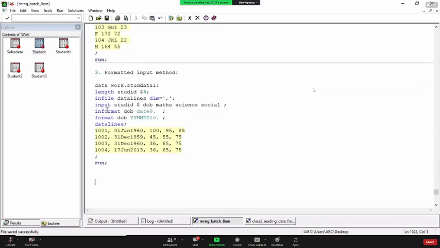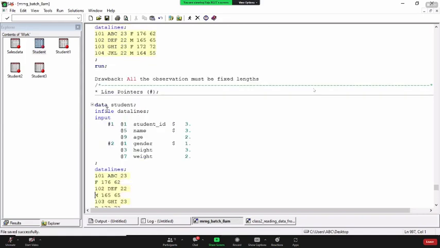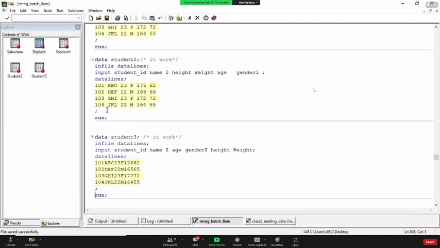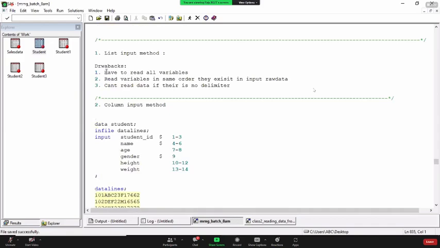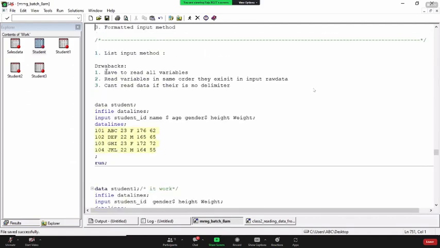Clear? Previously, we didn't know the method name. Now the method name is formatted input method. That's the reason at the start I told you we already know 2 methods, but we don't know the method names: list input method and formatted input method. Now, the only thing we are not aware of is column input methods. Okay, that's it. So these are the 3 input methods we have to read any data.